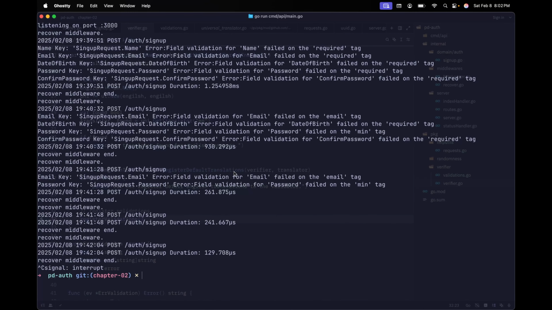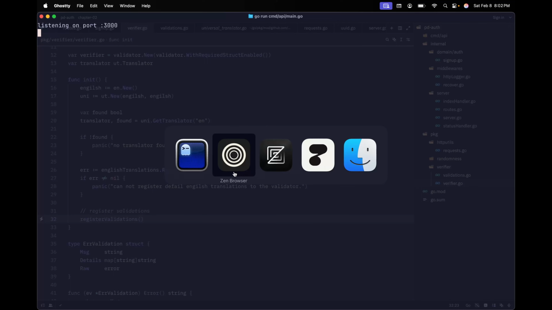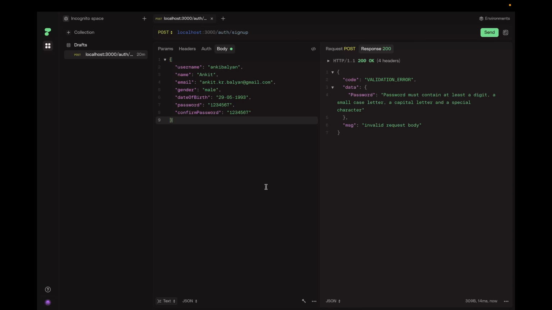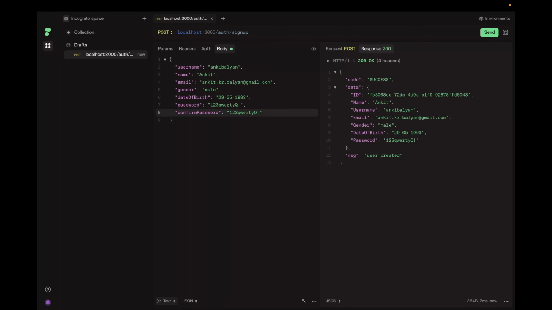Let's test this out now. Close our server and rerun. And call it. Okay, now we are getting our validation error. It says password must contain at least a digit and all those things. So let's convert our password to a strong password. It says 123 and QWERTY QWERTY, and it should have a capital letter and a special character. So if it has all those things, then we should be good. We should be having a matching password, and then we are able to create.